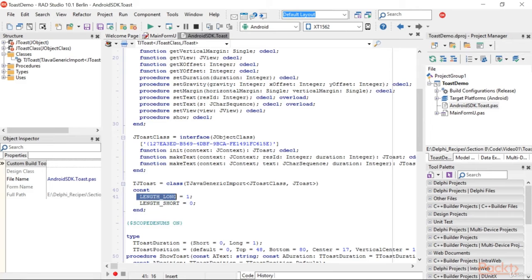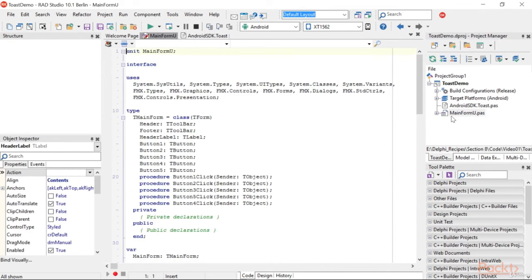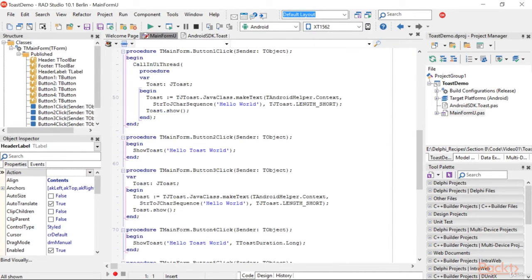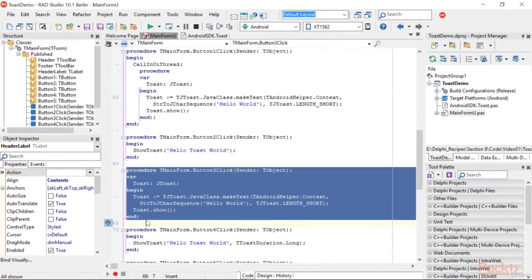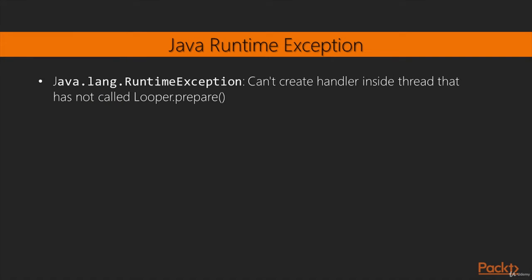LENGTH_LONG and LENGTH_SHORT are simple constants in Java, so I added them as const in the TJToast declaration. TJToast can be used like this in the main form using the same methods documented for the Android Java SDK. However, if you run this code, you will get this highlighted exception.